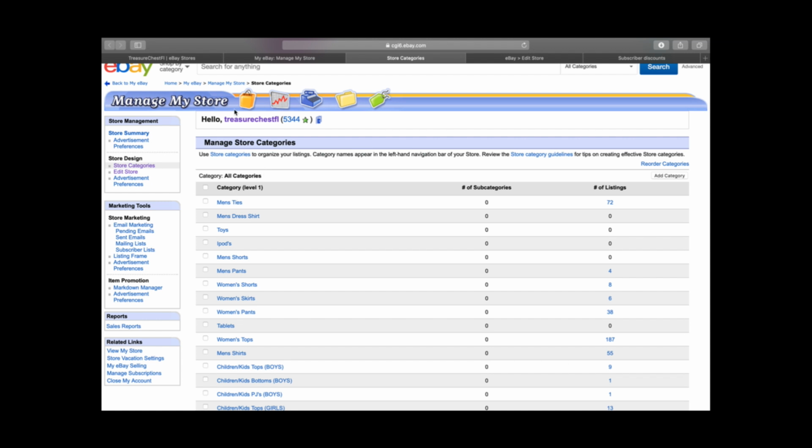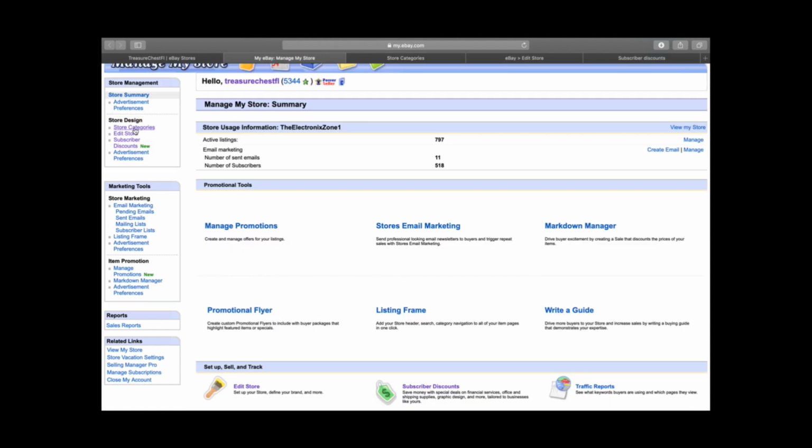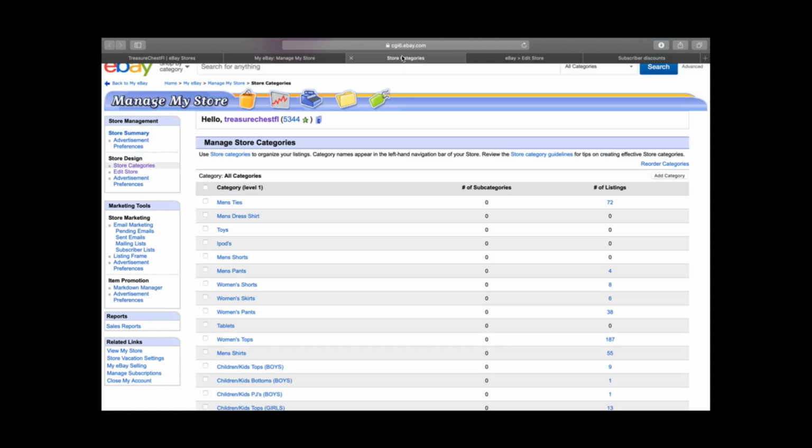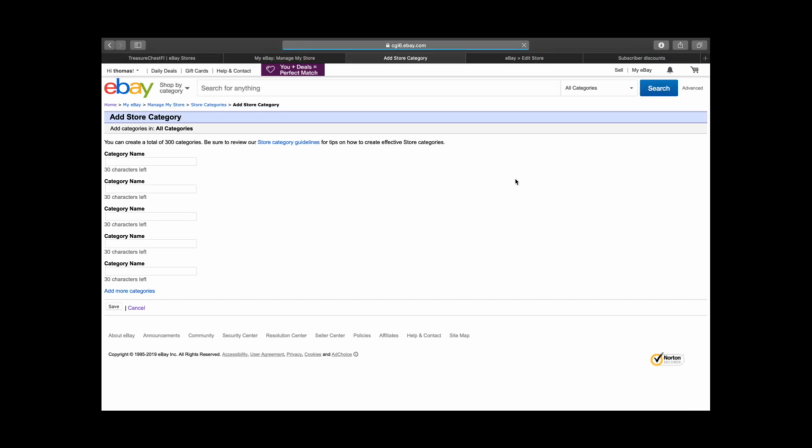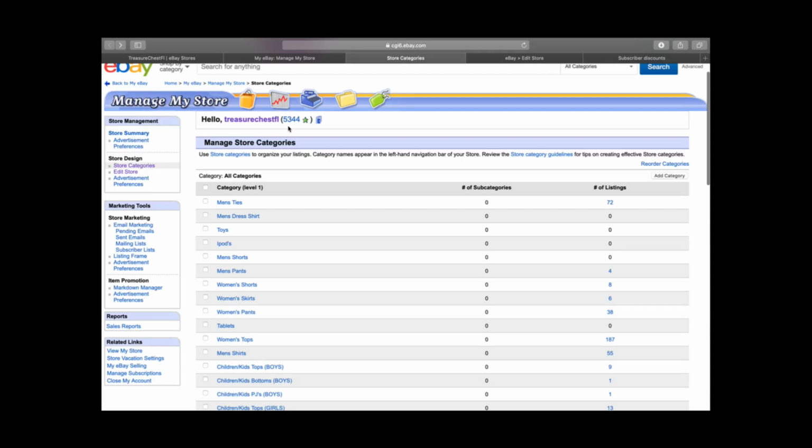You want to have categories so shoppers and potential buyers can go through your store easily for the items they're looking for. So once you click this store category tab right here, I've opened it in a new tab, you can hit to add a category. And that's going to allow you to choose the category name. You can add up to 1, 2, 3, 4, 5 at a time, and then you can add more and hit save. You can have up to 300 total categories. So once you add the category, it will be here.